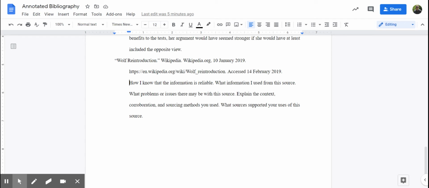How you know that the information is reliable. That's one thing that you should put in there. Consider the context, corroborating this with your other sources that you used, and sourcing methods you used. Like, did you find this from the school website or school library, or is this something that you just found online? For example, if you're using a Wikipedia page, you might want to say, hey, it's an open source document. People can edit it. However, this information seemed to agree with other sources that were curated, so I found it generally reliable. Another thing that you can think about is, is it a site that showed their work?